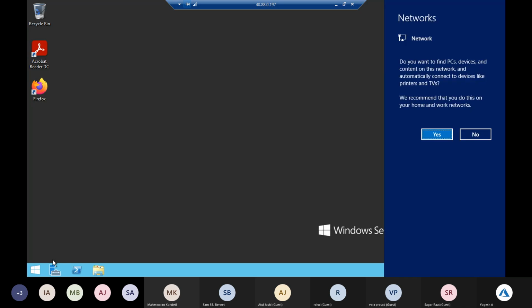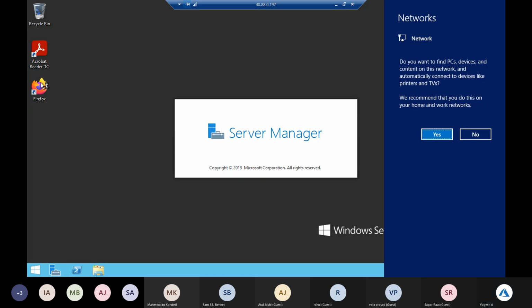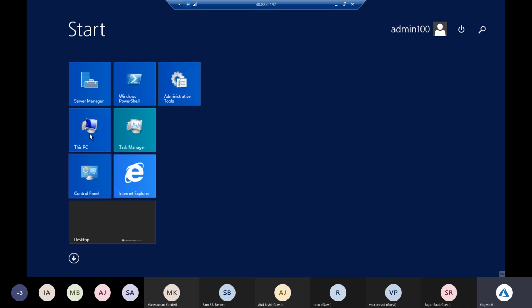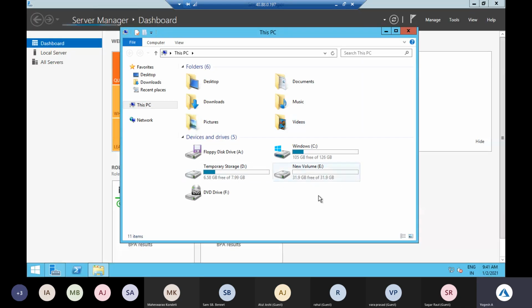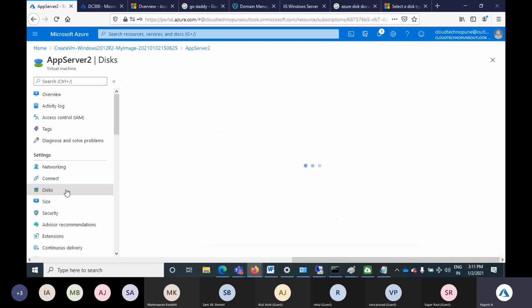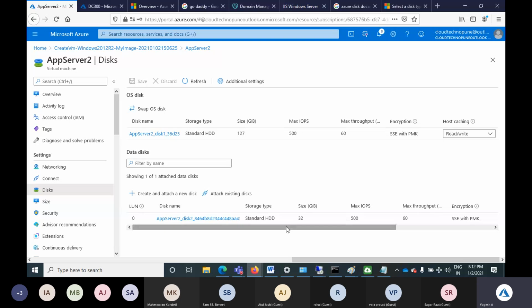See, now we have Acrobat, we have Firefox, and let's go into the virtual machine. See, we have the data disk as well with 32 GB. Again, the same disk we can see under the disk, and we are getting the disk from the template, because the template we have created with the disk. And when you deploy the virtual machine, by default, you will get the virtual machine with the third disk as well, which is 32 GB. So any question, any doubt till now?